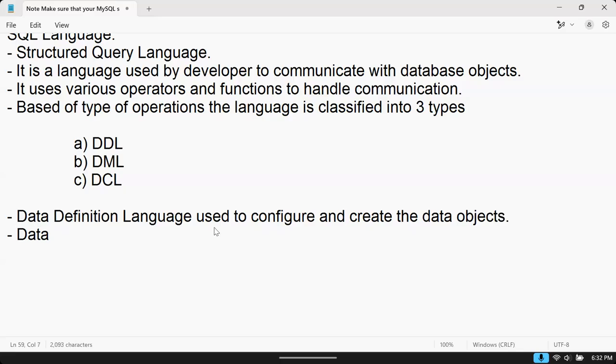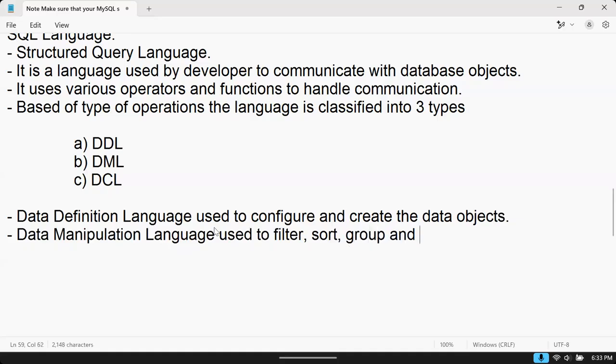Data, one point I will give you because we will learn every concept in detail. Data manipulation is used to filter, sort, group, and manage data.